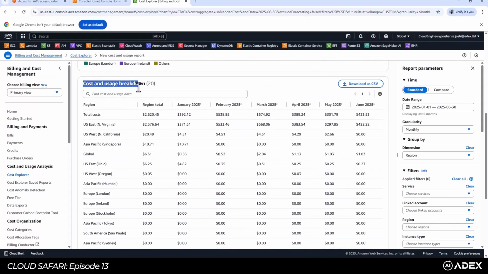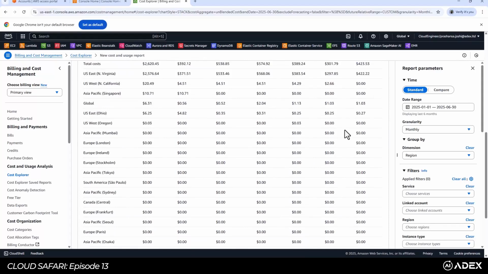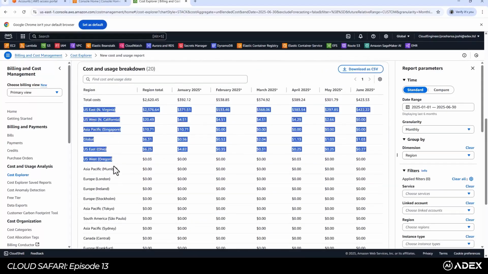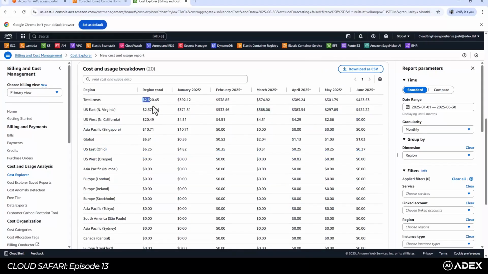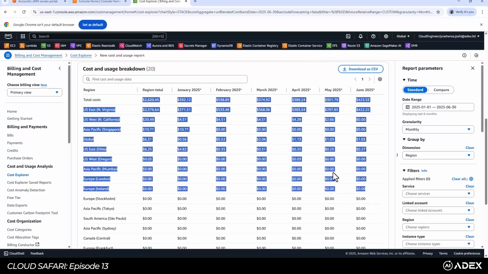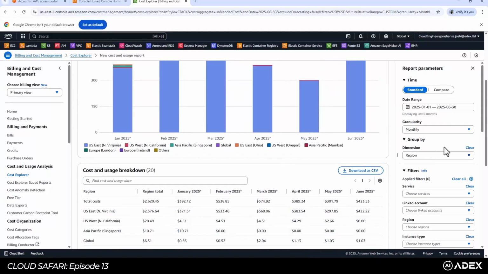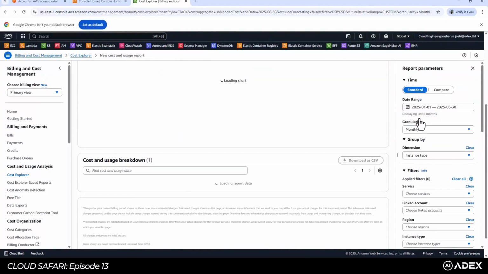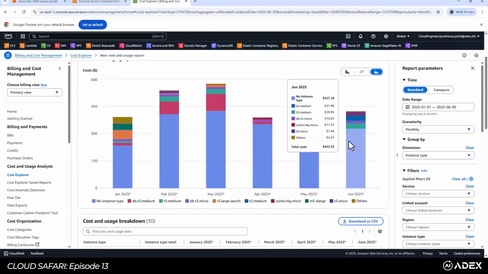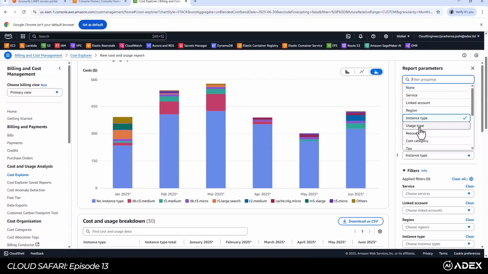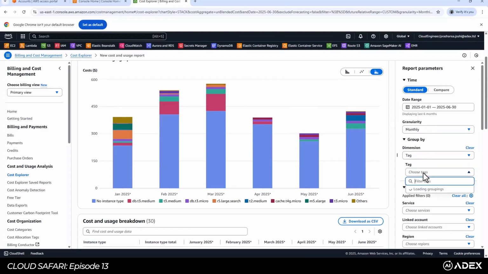And here also in cost and usage breakdown, you can see the cost occurred from each month. Here are the months and here are the costs occurred in each month. So you can verify, and there are other several options like instance type. You can also see which instance is occurring more cost and which is occurring less. Then there are usage, resource, cost category, and then there is also tag, and you can also choose the tags from here. Like if you have used any tags in your services, then you can see from here.